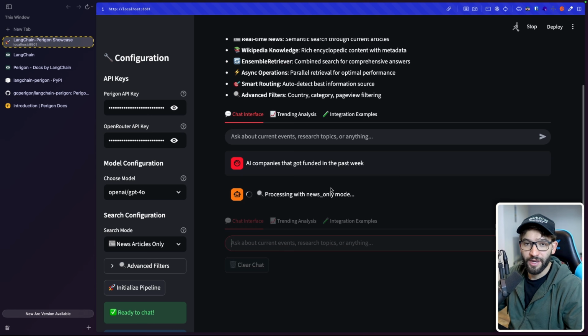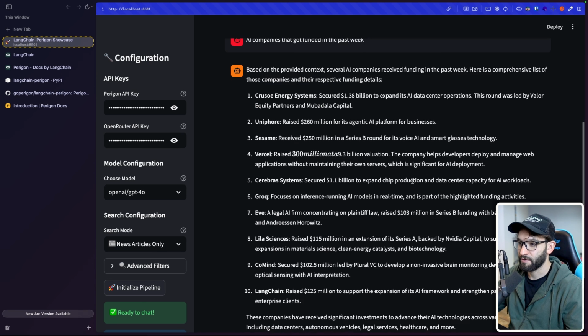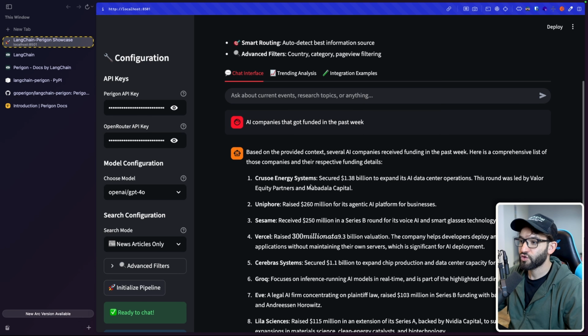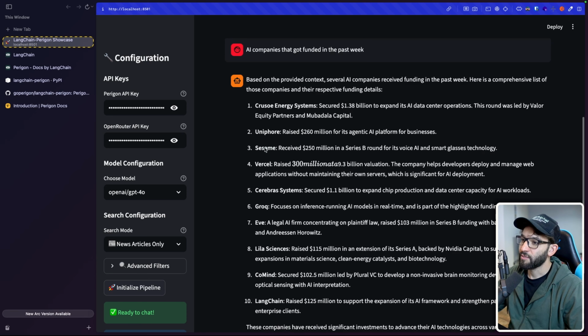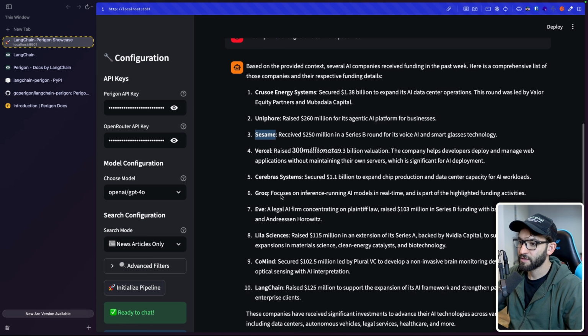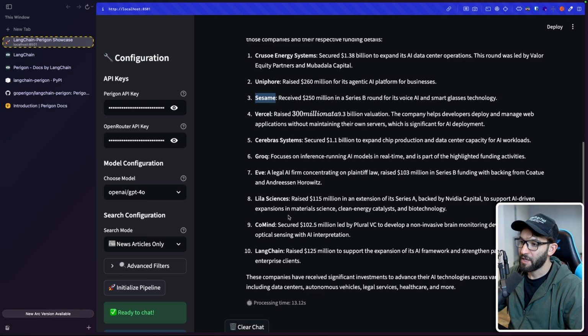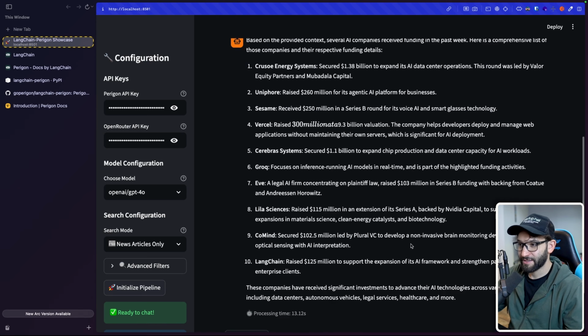We'll go ahead and use our integration to grab the latest articles regarding those AI companies that got funded, and use that as context for providing accurate and up-to-date information. As you can see in here, it returned a bunch of companies for us. For example, there's Sesame, Vercel, Cerebras, Grok, Eve, many more, and there's LangChain. LangChain raised $125 million to support the expansion of its AI framework, and it happened just recently.